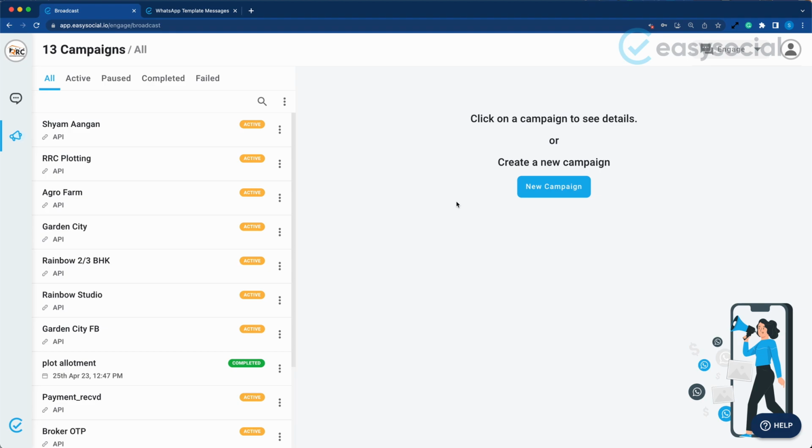Now if you want to create a new campaign, you have two options. Either you can click on the new campaign button on the right side of the screen, or you can go to the three-dot menu and click on new campaign. But the important prerequisite here is you must have a template message which is already approved by WhatsApp.